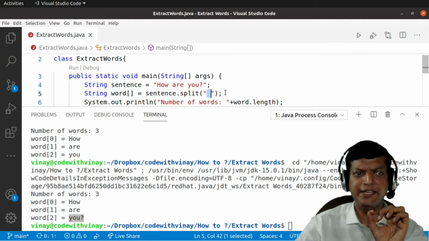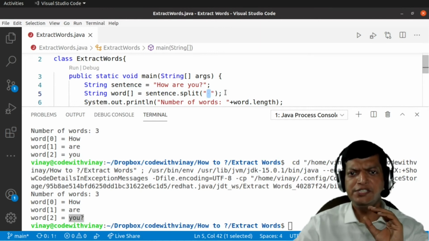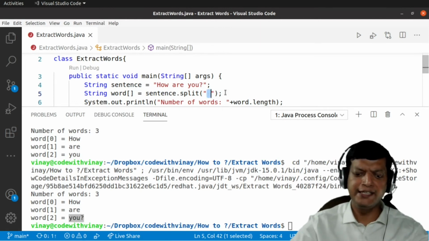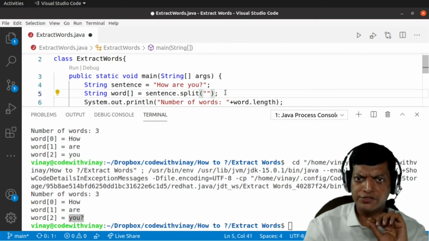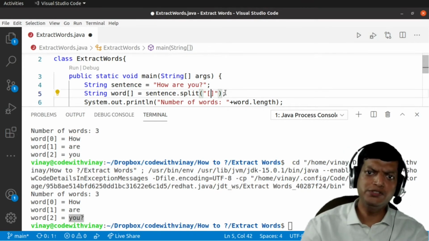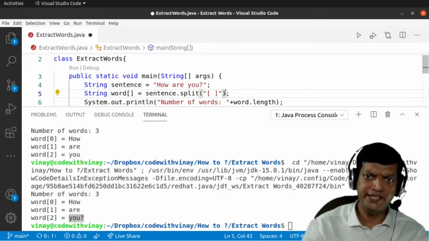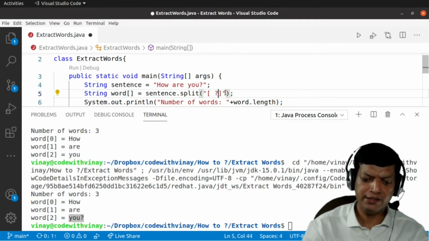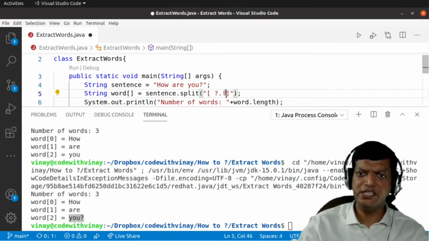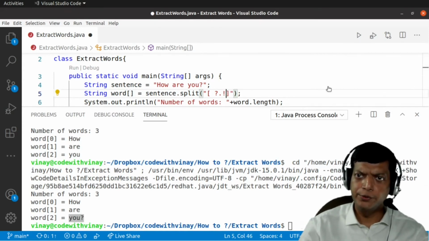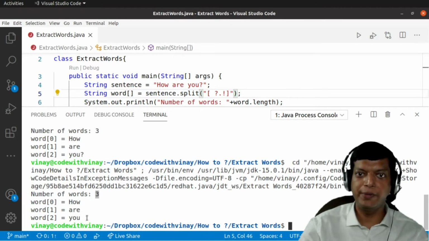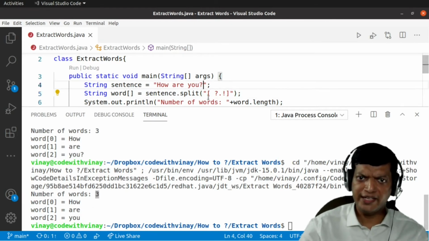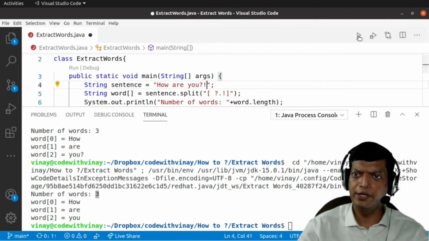So what we'll do over here, now we need to specify multiple characters, and here what we are specifying is actually a regular expression, which is a notation for pattern matching. And in this notation, if you want to give multiple characters as a separator, what we'll do is we'll put it in a double quote. So there is a space, and let's say there is a question mark, there's a full stop, and there is an exclamation mark. Now if I run the code, see what happens. We are getting three words, how are you, but question mark is not part of the word. Similarly, if I give an exclamation mark, even that will not be part of the word.